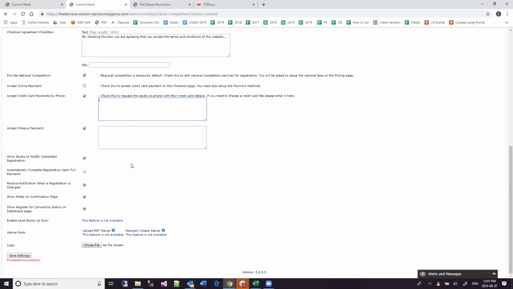Automatically, because you can still freeze. We have a freezing function that if you freeze the event, they are not able to change it. So you can protect your schedule. Okay. Automatic computation upon the full payment. So in this case, you don't have this function because you are going to manually handle the payment.